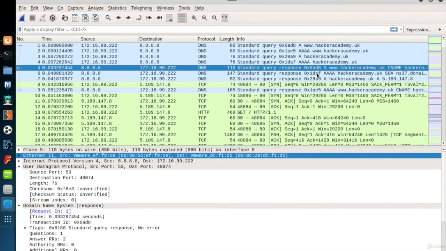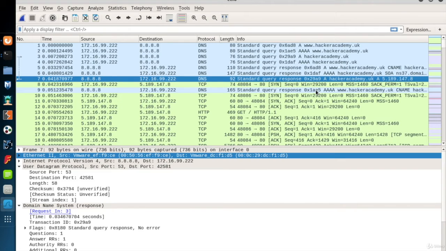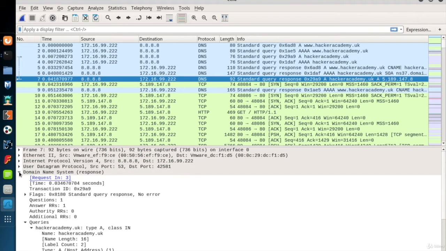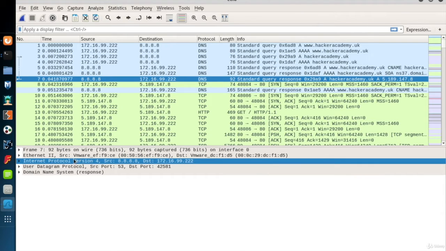Next, DNS packets are the DNS query responses. This response is type A. That means it's an answer for the IPv4 request. And here's the answer, the IP address of the website. Now, DNS response packet uses UDP at the transport layer, IP at the network layer, etc.